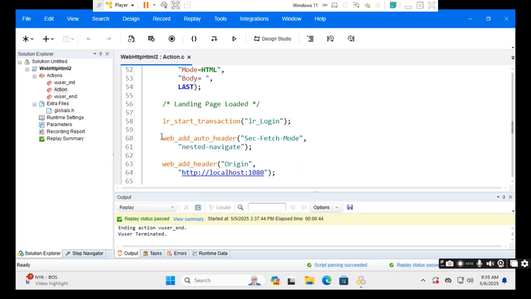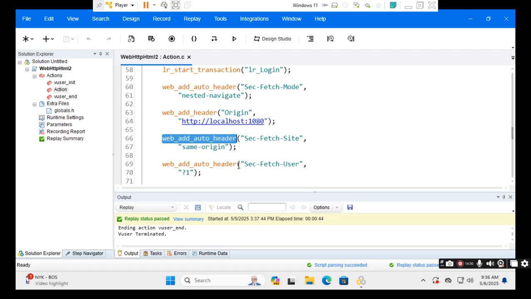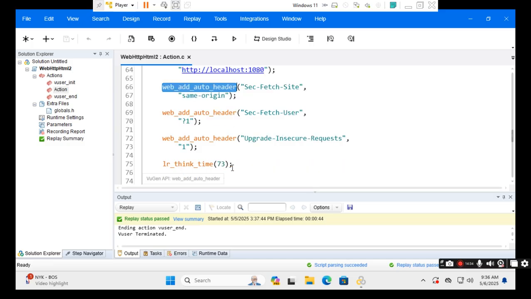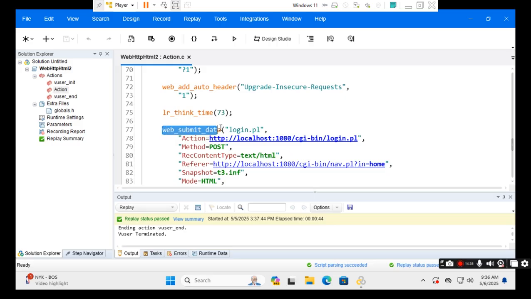If I scroll down, this function is for specifying that the transaction is started. So this function does not send a request to the server. It is for specifying the transaction. This function also does not send a request to the server. This function does not. This function does not. This function sends a request to the server. So this is number 3.